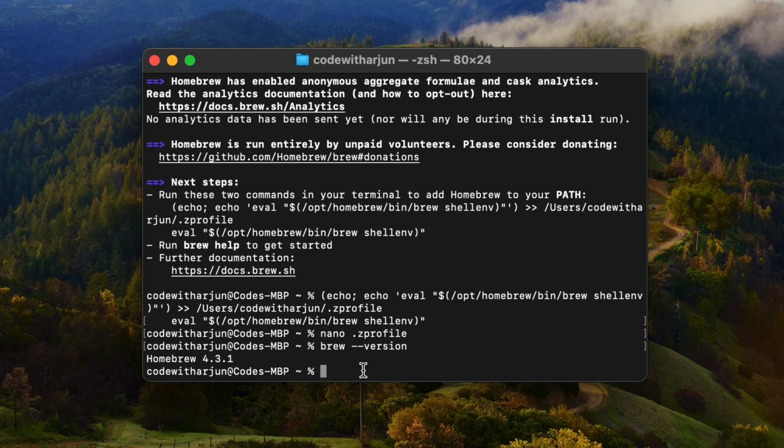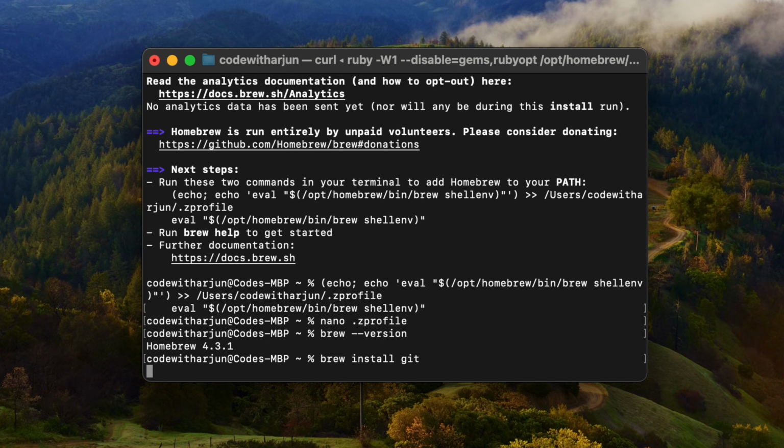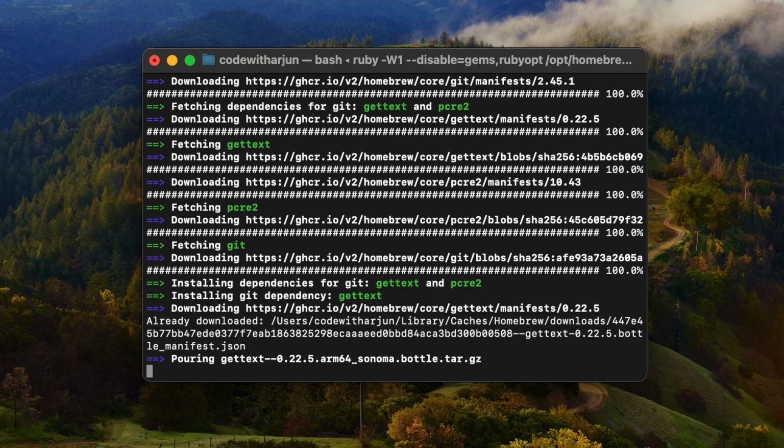Once you install Homebrew, you can install the software you want by using Homebrew. Let me try to install Git using Homebrew. To install Git by using Homebrew, simply type brew install git and click enter. This will install Git into our system.